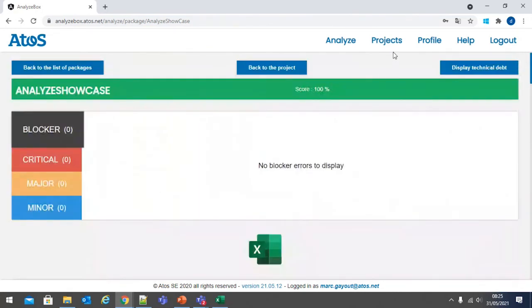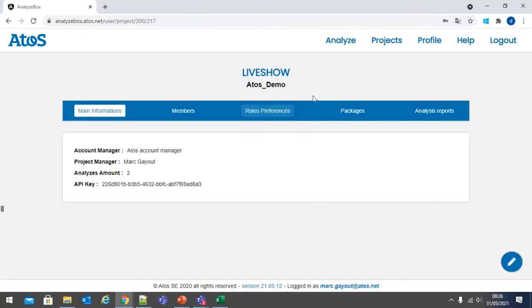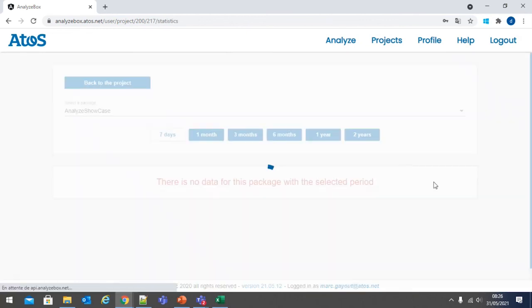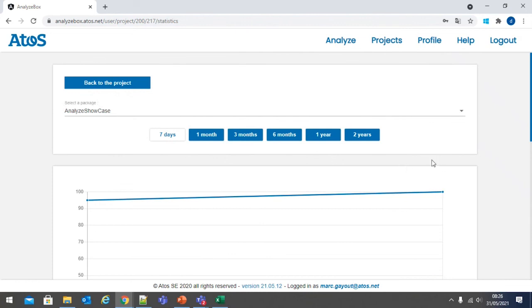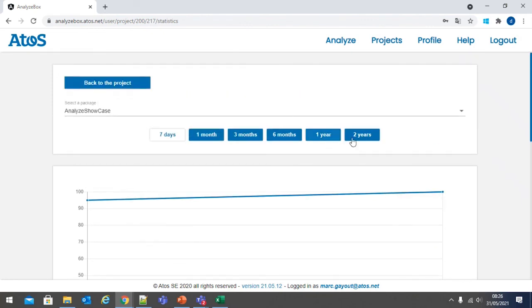An interesting thing for project managers or above, you can now go back to the project view. And as you can see, the analysis amount has increased to 2. And if you go to the display part, now you will be able to track the evolution of different packages. So as you can see, this analysis showcase has a trend going up because the evolution of the package was good. So if I click on this button, I will be able to track the evolution over time. We can see we've done a first test at 95%, and then the second test was 100. So you can always filter by dates if you want to see over time.